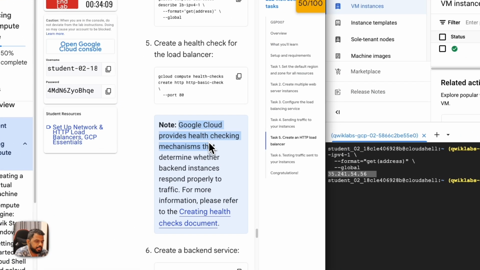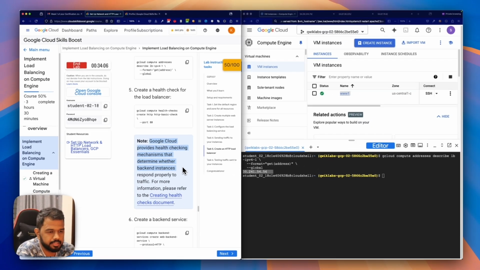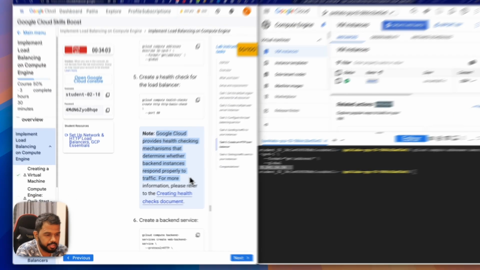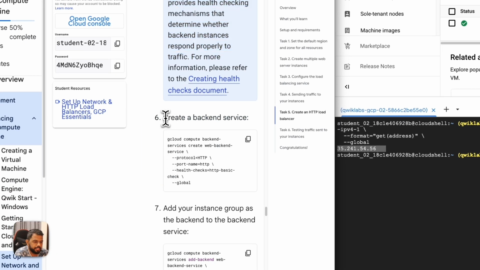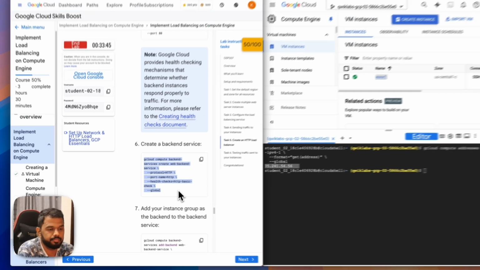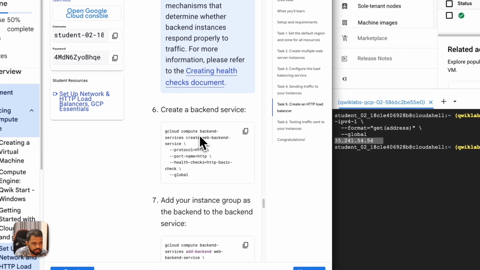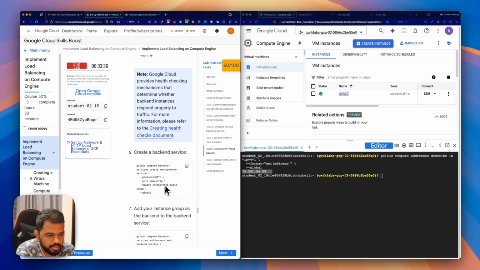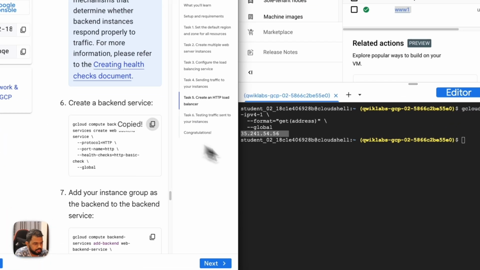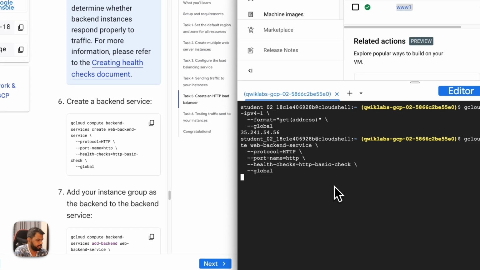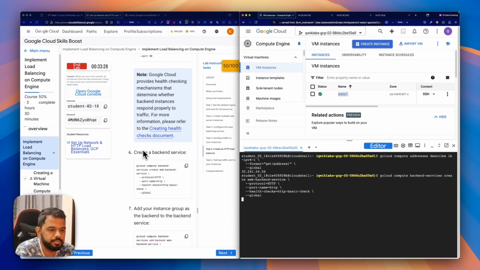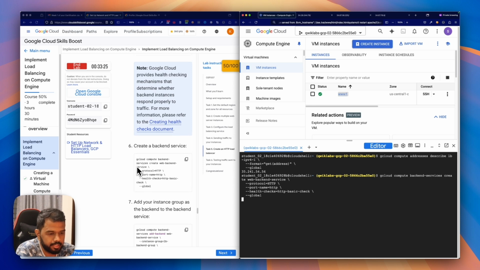Google Cloud provides a health checking mechanism that determines whether backend instances respond properly to traffic. Next we are creating a backend service, and what does it do? In the network load balancer, we created the target pool, and here for the HTTP one, we are creating the backend service, I believe. Let's do that. Let's see how the final things work, and we'll recap what we are seeing at the end of the video.